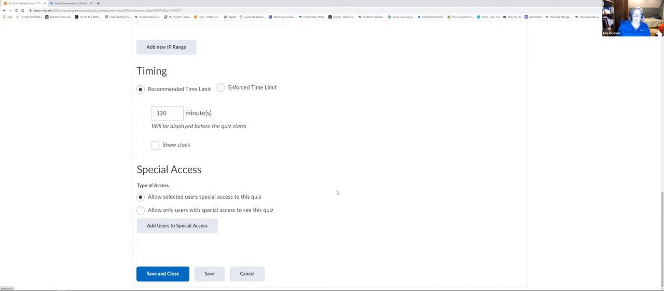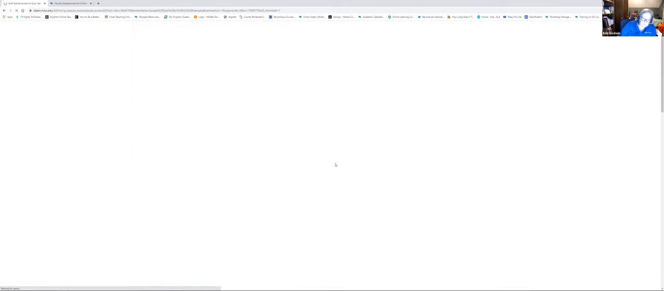The way it's automatically set is to allow selected users special access to the quiz. So that's actually the one you probably want. If you click the other one, it means everybody else in class doesn't get access to the quiz. Only the person you give access to gets access to the quiz. So you probably want the one that says allow selected users special access, because then it doesn't interrupt the quiz for everybody else in your class. So the way that you do that is leave the top one selected, the allow selected users, and then you add users to special access.